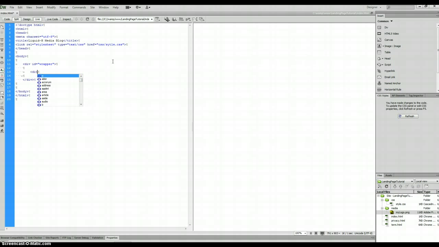So now we're going to create the header. This is where we're going to put the logo. We're going to give that a class of header. Close that back out. And we're going to link in the image file. We're going to give it an ID of logo. Source will be media/mylogo.png.